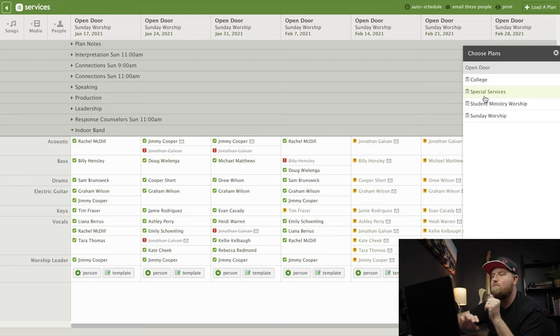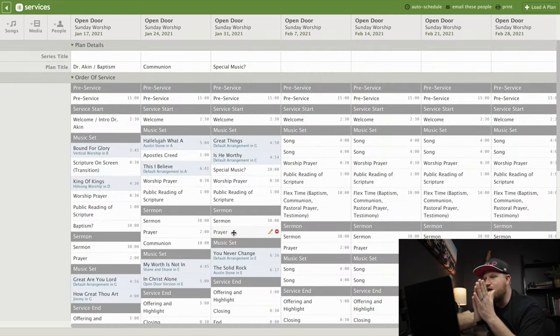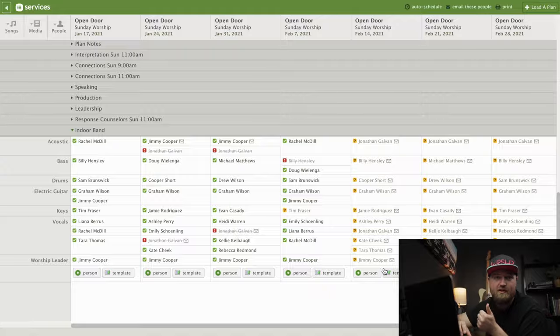You can do that through matrix mode. And the reason I like this is because not only can you see multiple weeks in advance, but you can also drag and drop songs, items, and even people when you're scheduling. It's really easy, and it's the way to go if you're going to plan well.